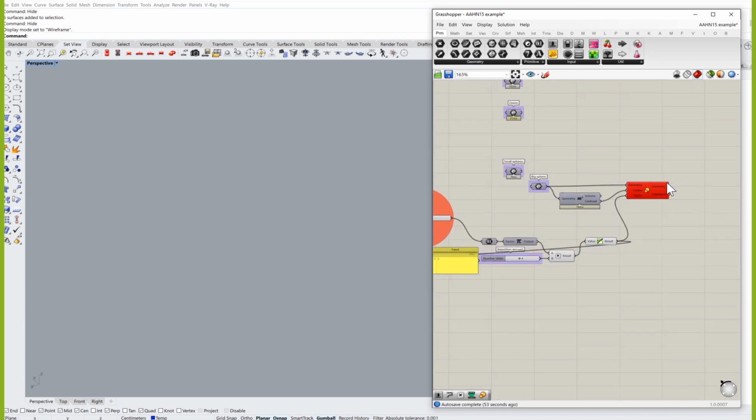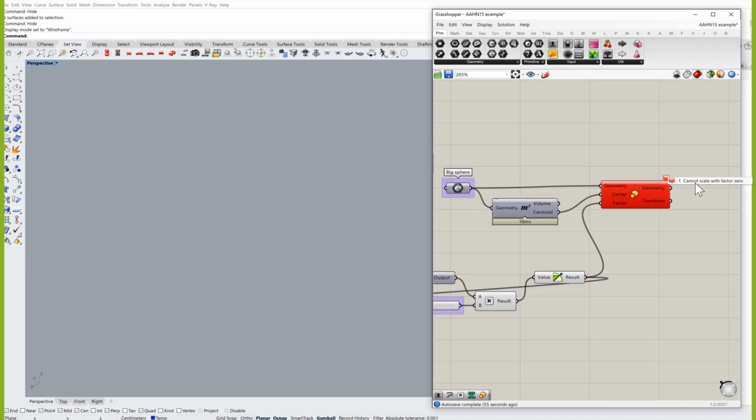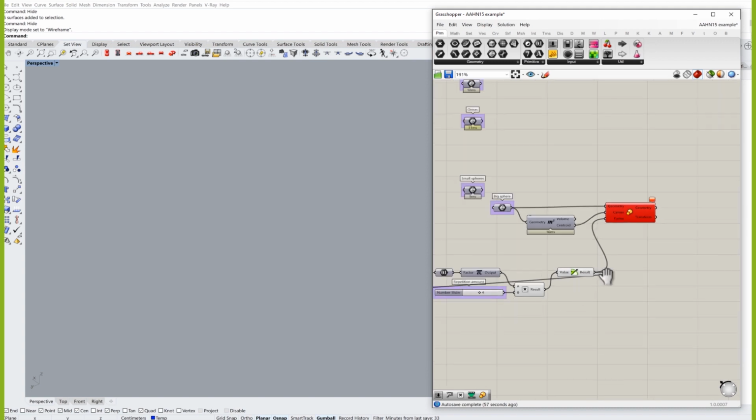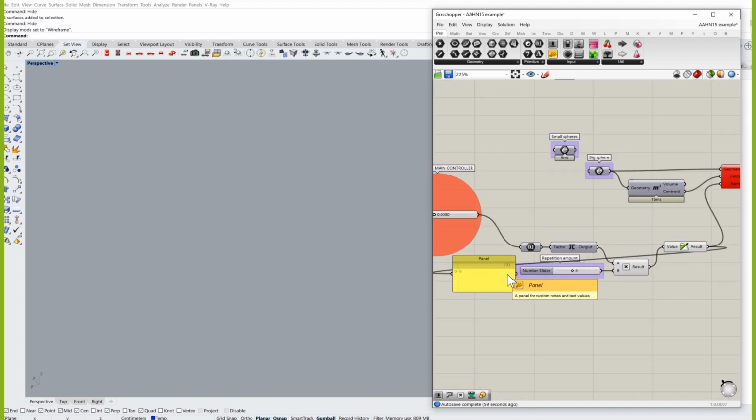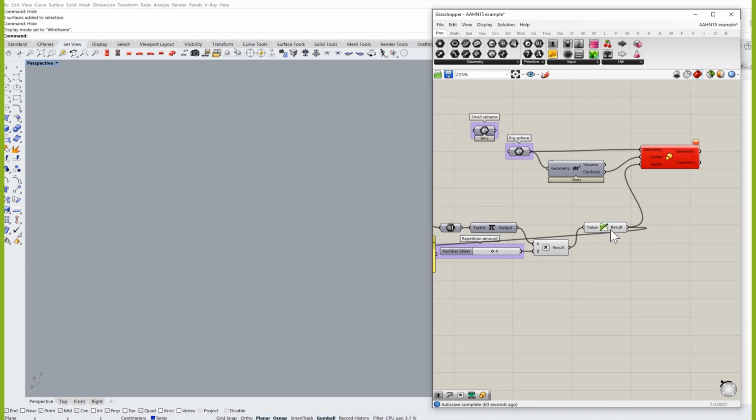Okay, so we have a pulsar, and this one is freaking out now. It's saying cannot scale with the factor of 0, right? And it kind of makes sense. We can't scale it, so on certain values it's going to break. We can't have just straight up sinus values. We need to remap these numbers to fit within certain bounds of our scaling factors.